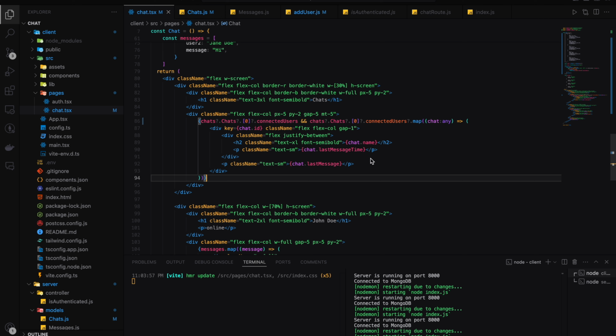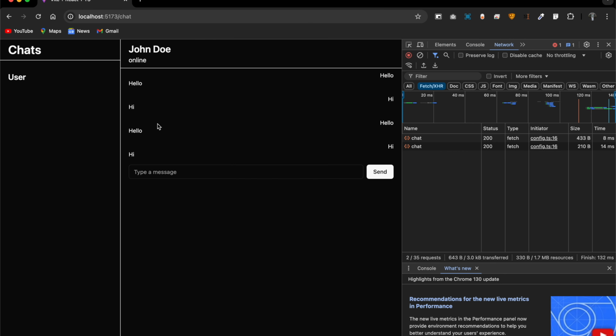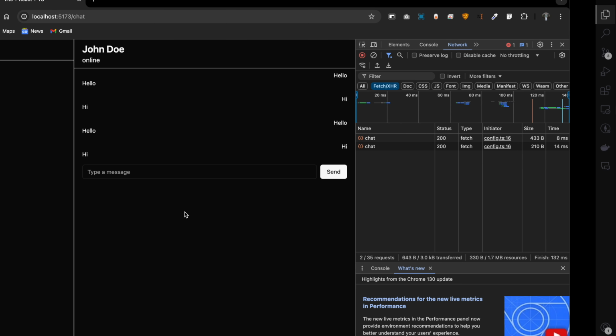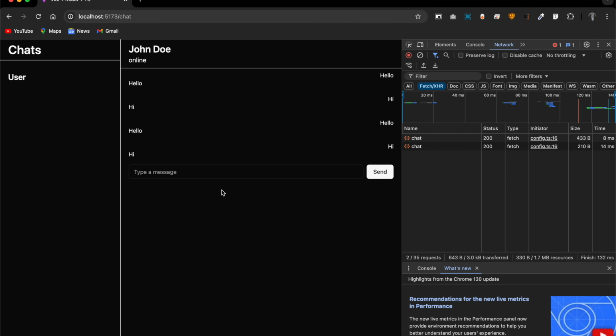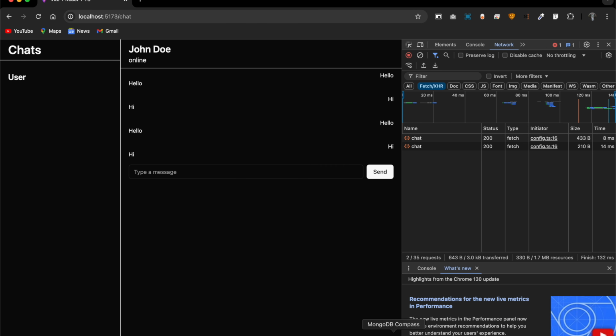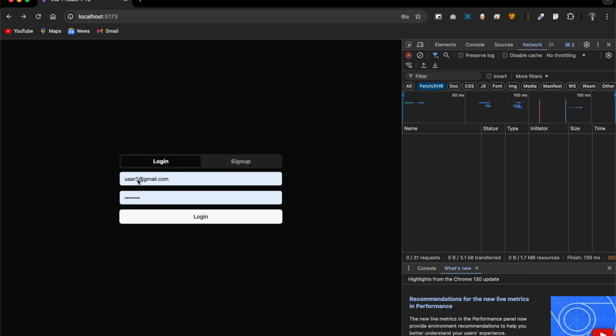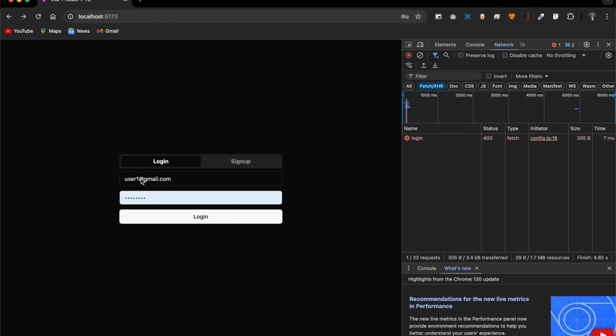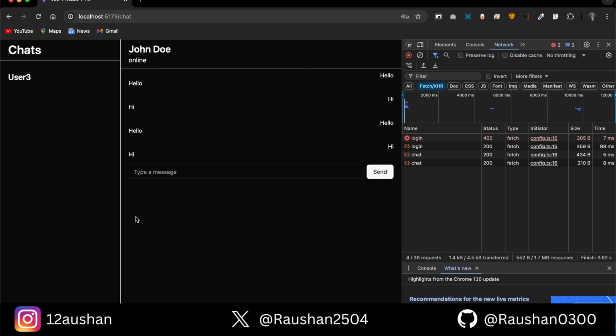So that can be fixed in the upcoming videos when we integrate socket.io and the message APIs. So in that we can fix that. Okay, and now let's log in with user 1. So go to user 1 and log in. Basically we don't have any user 1, so only the user and login. You can see in the chats we have user 3.